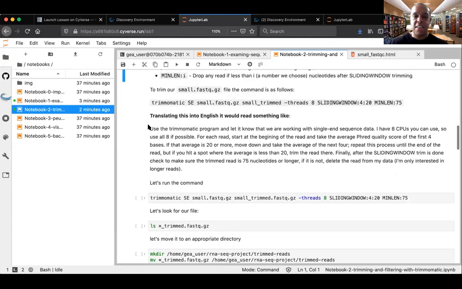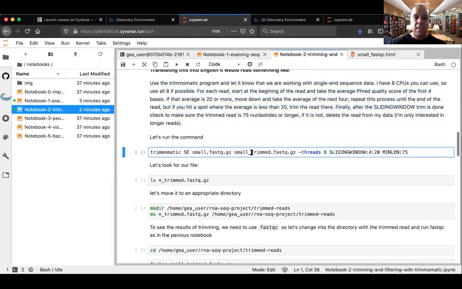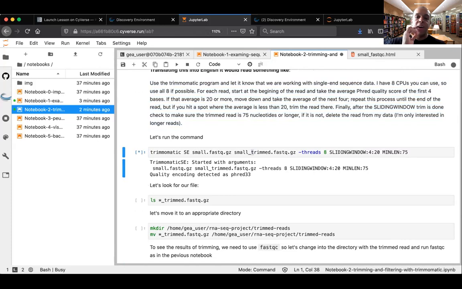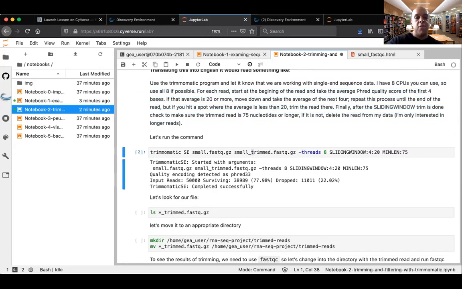And in fact, I've given a nice English explanation of what is going on. So let's run that command on the small file. And when we do, it tells us that it is running the command, and it was quite quick. It says that this file only has 50,000 reads, and in fact, I only did the sliding window, so average of every 4, and if it's below 20, drop it, and then I did minimum length, 75. And it said that 77% or 38,000 of my reads survived that level of stringency, and 22% did not. So I get an idea of how much I had to trim.